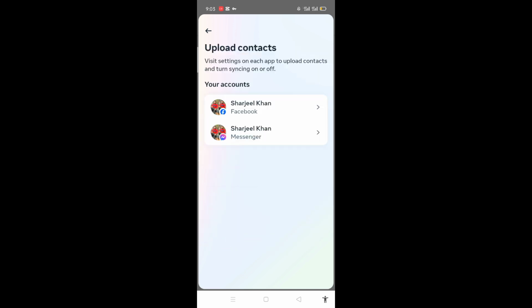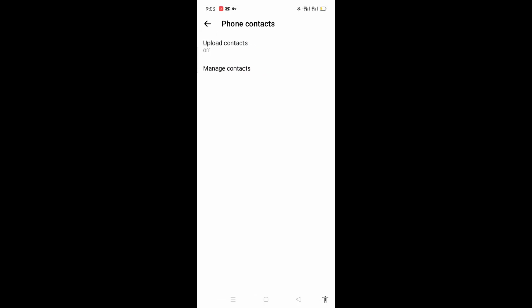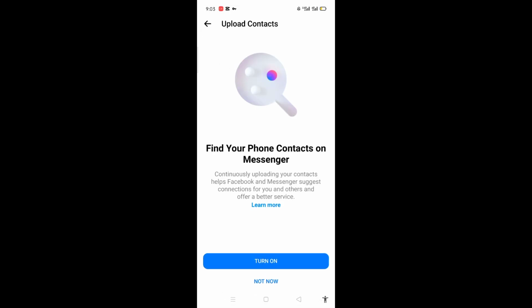So you can choose your Messenger and you will just upload contacts. So you will have to turn it on. Once you turn it on, you will see your contacts list on Messenger.